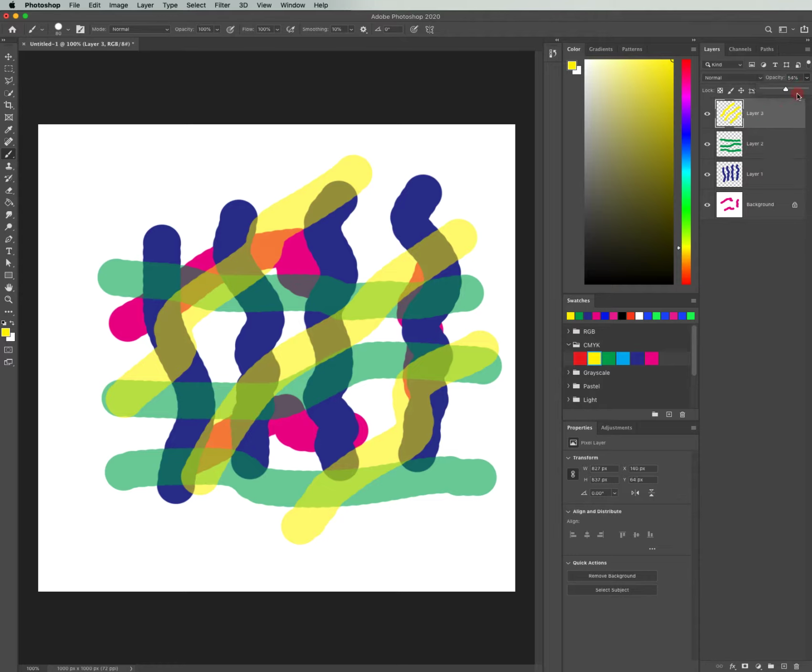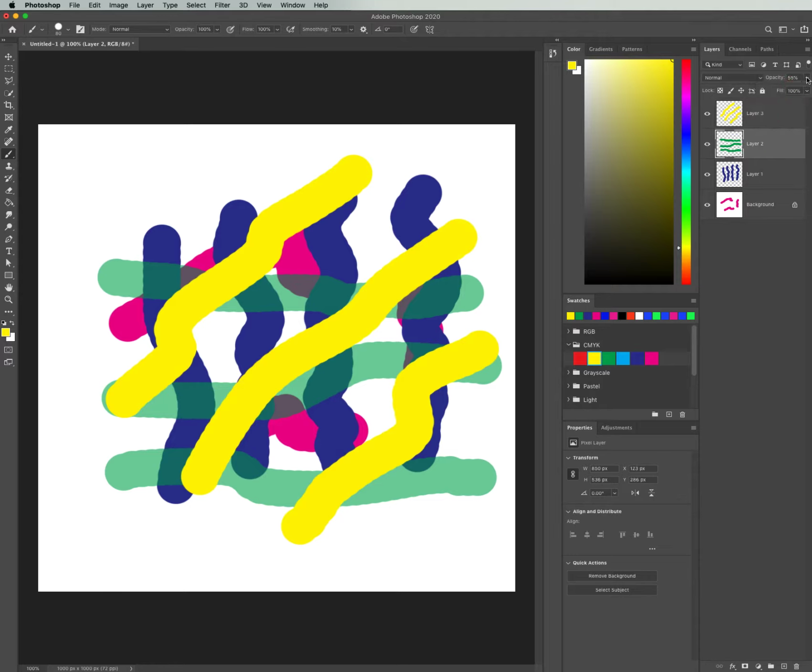Let me go ahead and undo that. Naming layers, like I said, becomes very important, so I'm going to show you how to do that right now. It's actually by double-clicking on the layer text.